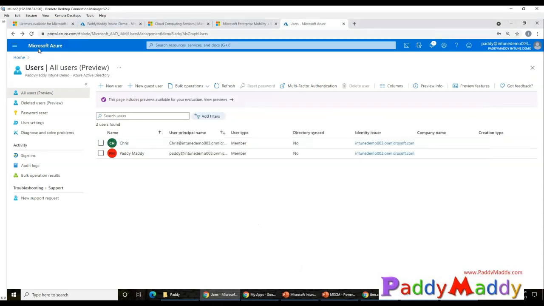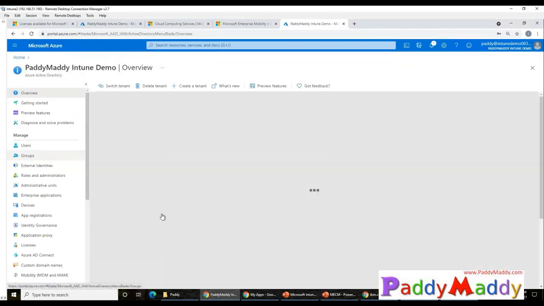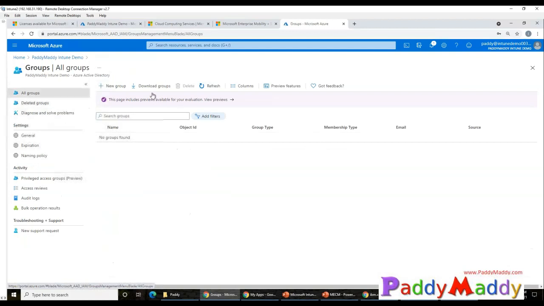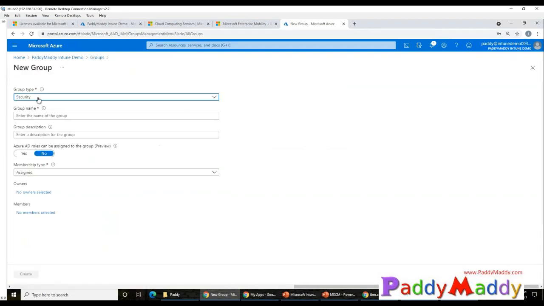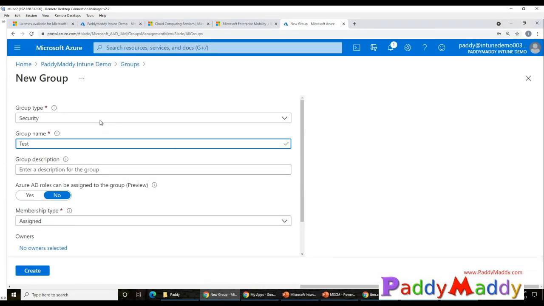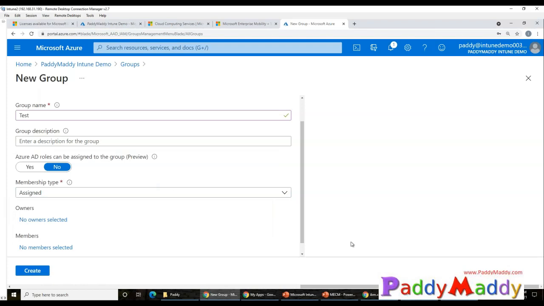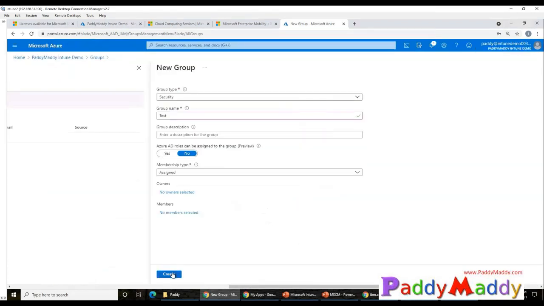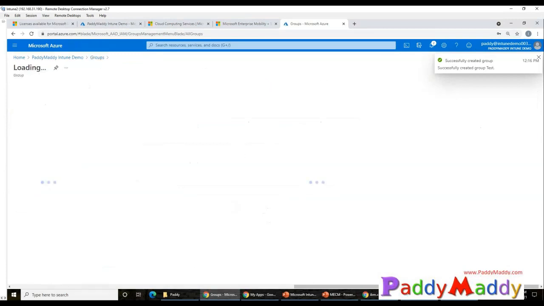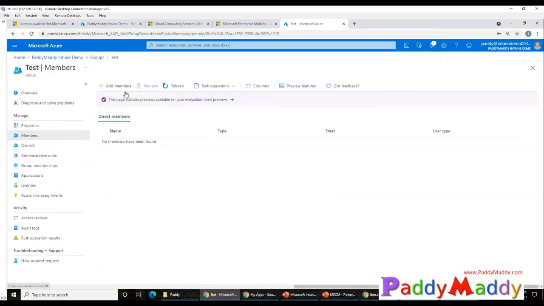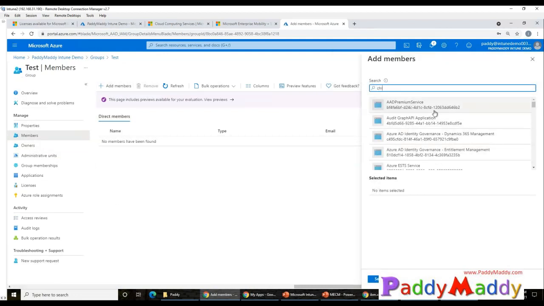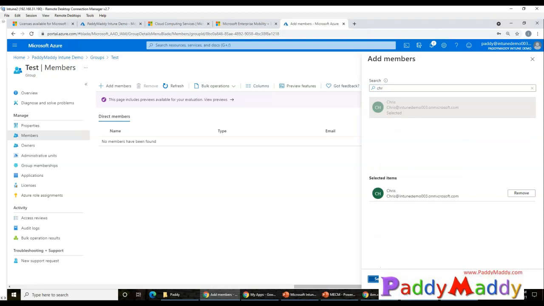So let's also try to create a group. How do we create a group? Click on Groups. You can create here a security group, test. I'm going to come back to the groups one more time and explain all of it, like what is this, what is that, the description, and dynamic user, all of that is very, very important. Quickly, I'm just creating a default group, a test group. I can add members by going here. I can add a member like Chris, search for the user account Chris, and simply select it.